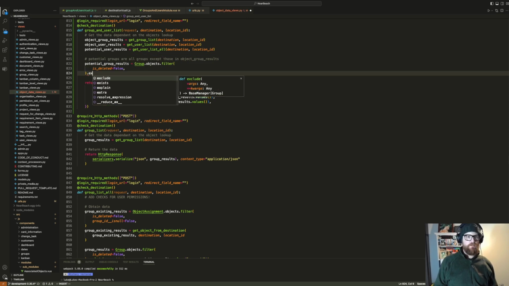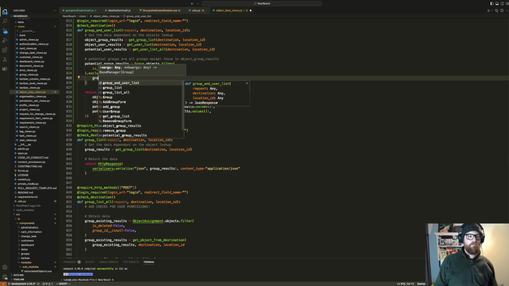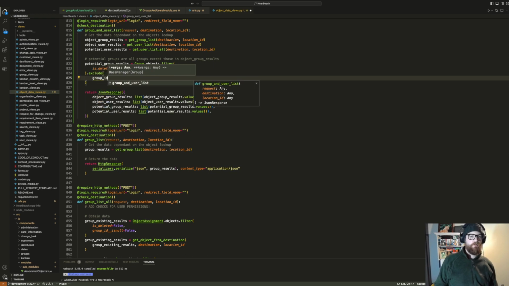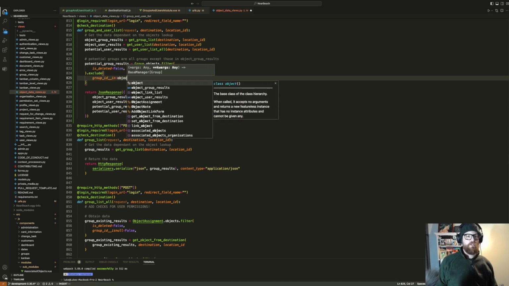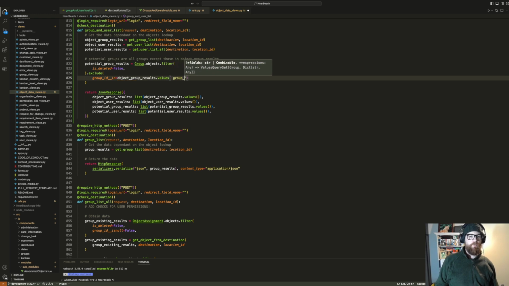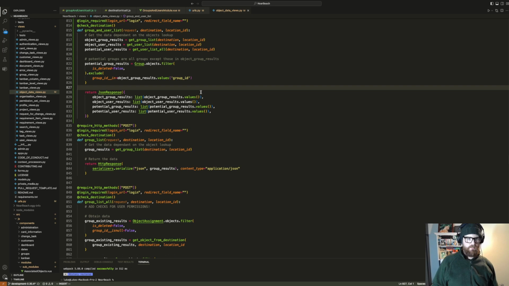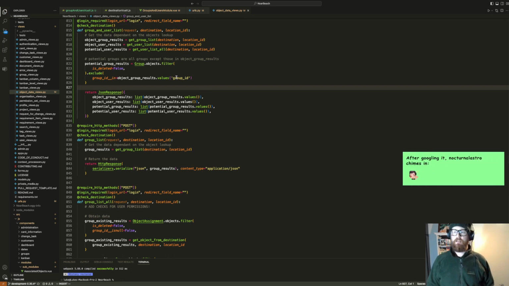And then what we want to do is exclude. So this would be group ID in, and then we just go equal, and then we go object group results dot values, and then group ID. And that should give us all the information I need.